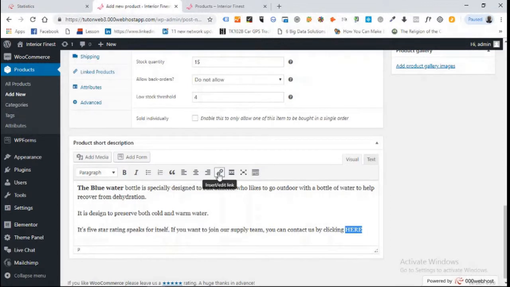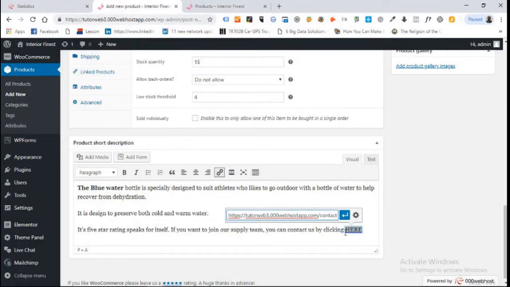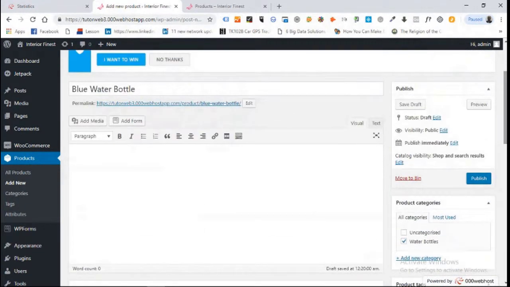and I selected it, and I come to this place and click insert edit link. When I click on that, I just type contact us. So we are linking this text here to our contact us page, so anytime anybody clicks here, it's going to take them to our contact us page where they can fill the form, which is nice. And so looking at this, I think we are okay. We can go ahead and click on publish.